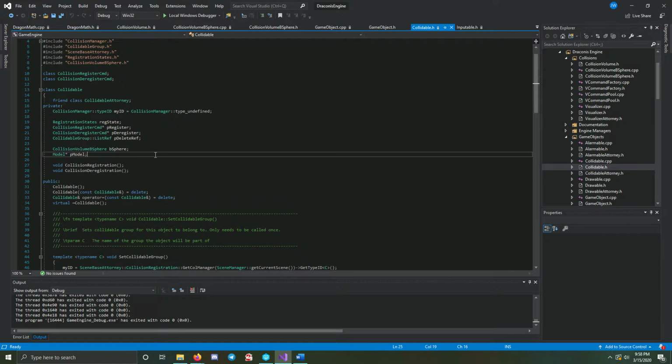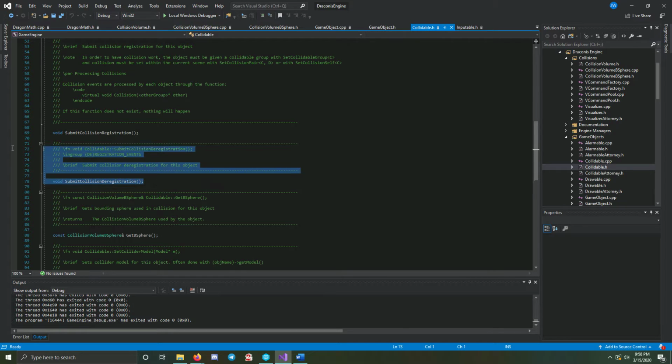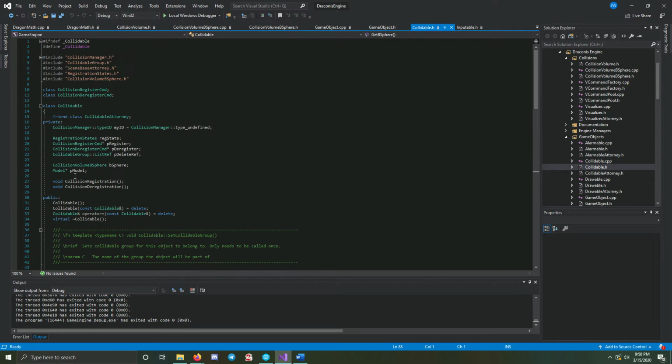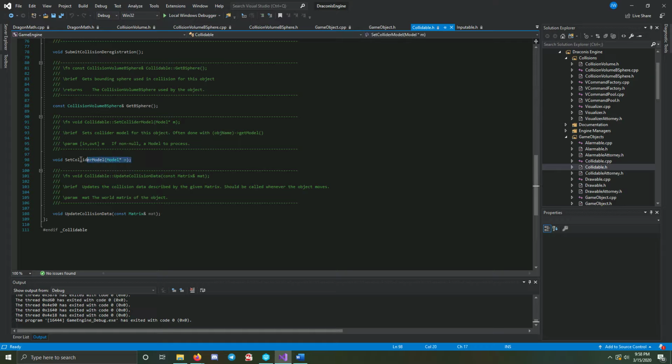So, back to the collidable. We have our collision registration, deregistration. Again, those are called by the commands, not the user. The user calls submit collision registration and deregistration there. We also have a get B-sphere, which will return the B-sphere used by this model. And then we have set collider model, which sets the model to the correct model. And finally, update collision data.